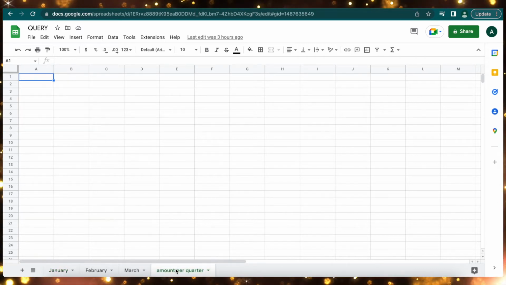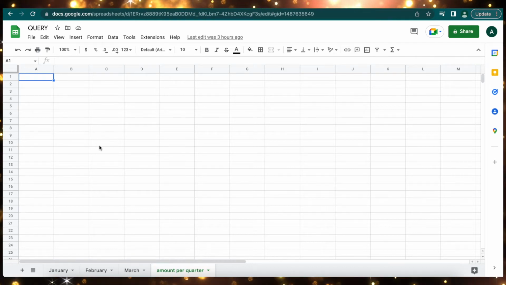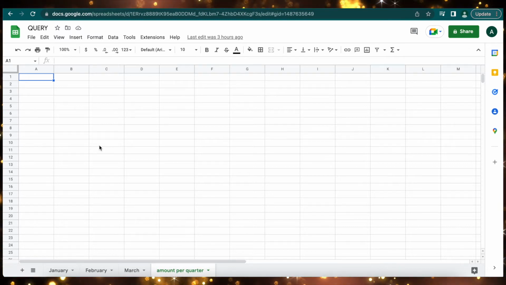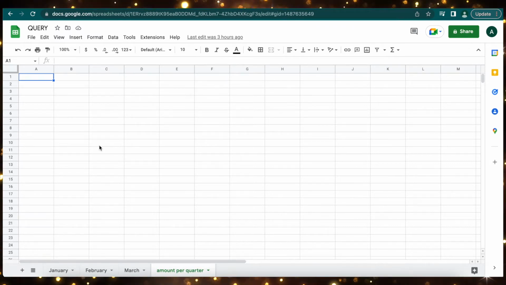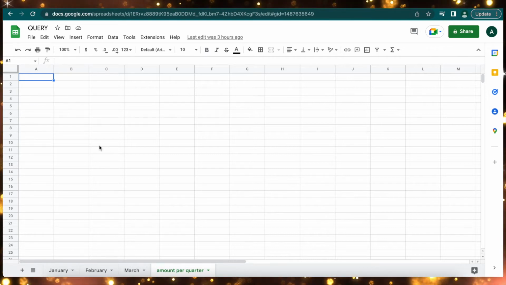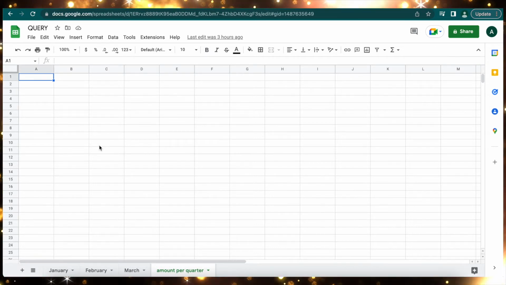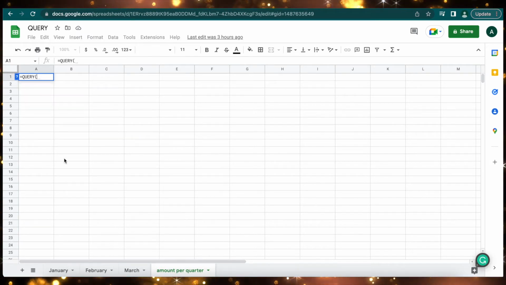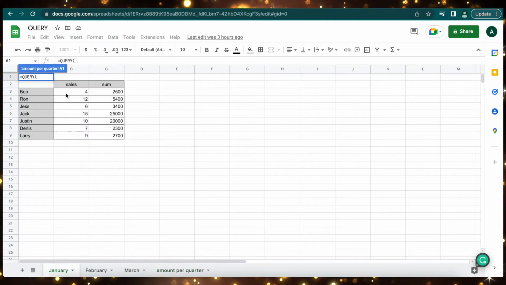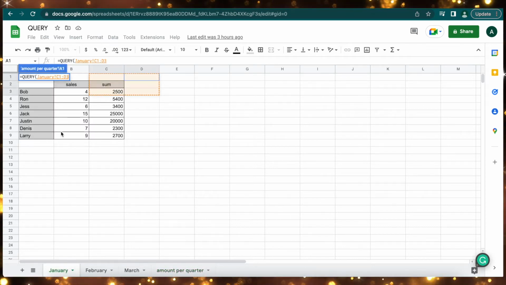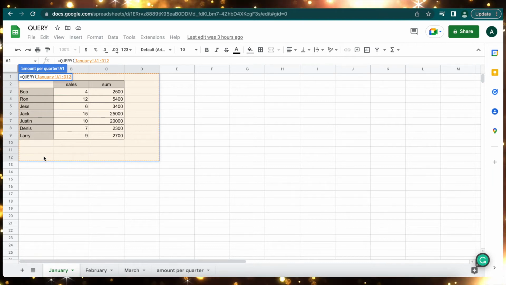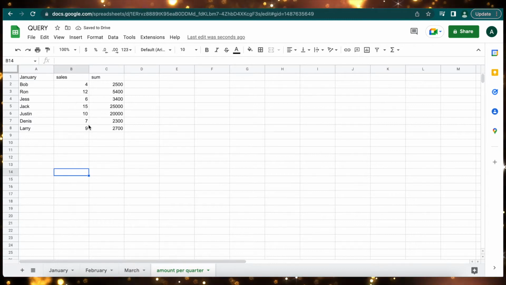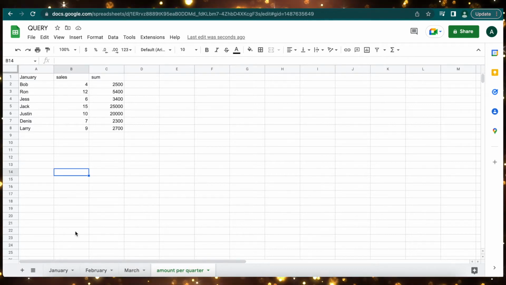And I have an empty sheet where we can combine all these months into one. And after that we can calculate the sum of all sales of our partners. So let's start doing this. We start from query, go to the first sheet and select some cells, enter. And we have on our sheet the information from the first sheet.